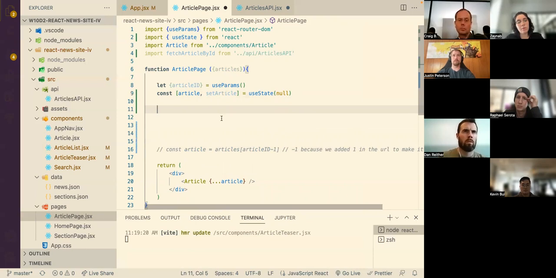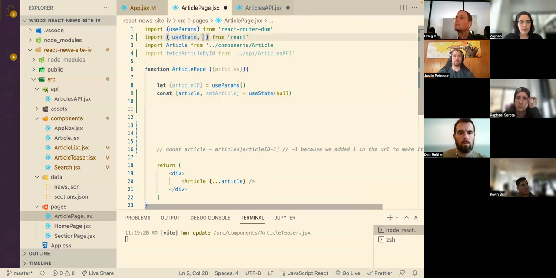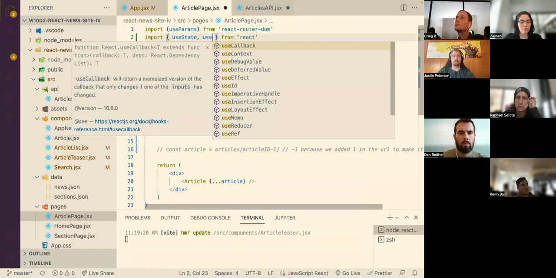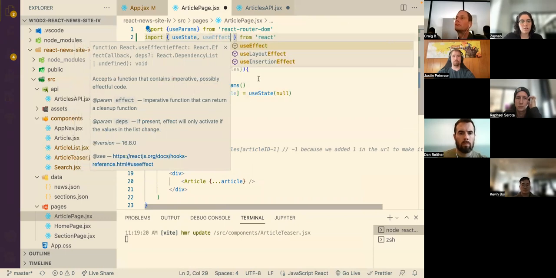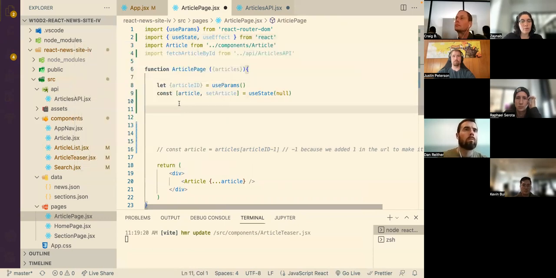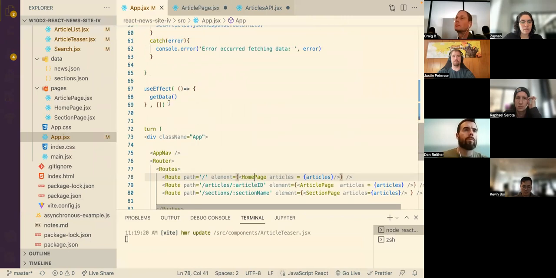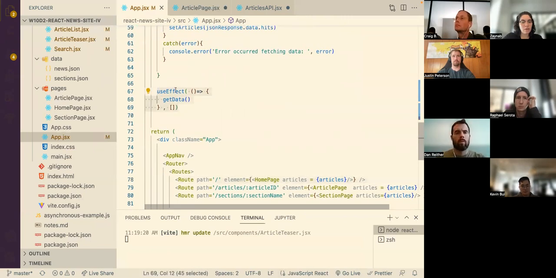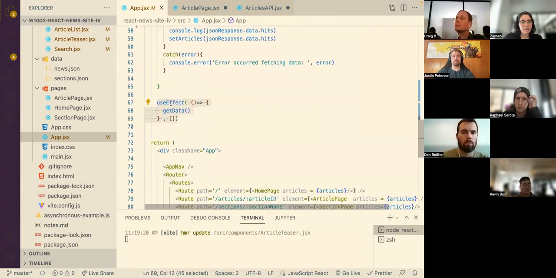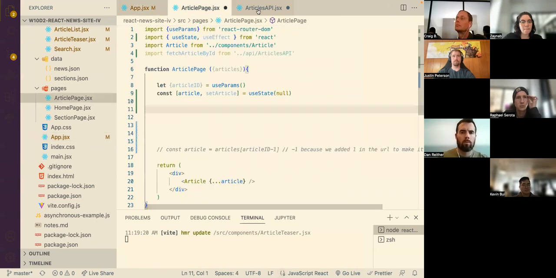And so here we would use a use effect because when our article page renders, we want to grab our article. So I'm going to also import use effect from React. So use effect. Why didn't we need a use effect before? We did. We had it in a use effect to get the data, to call the get data. No, I meant before we did the API stuff. Why didn't we need a use effect on this page?